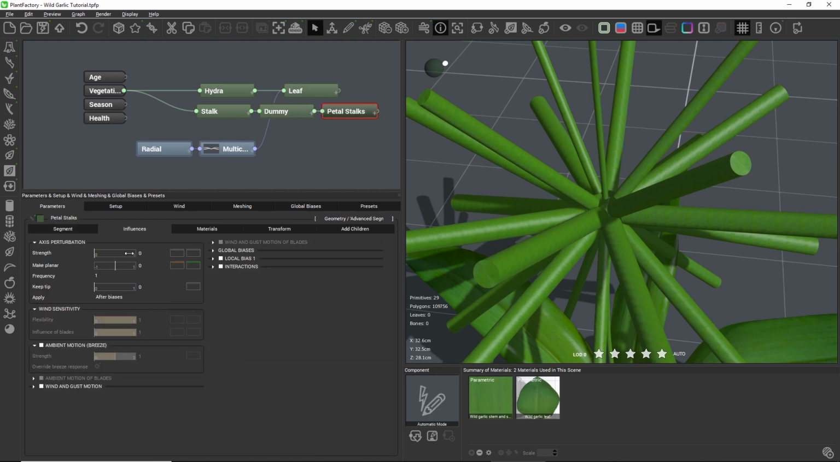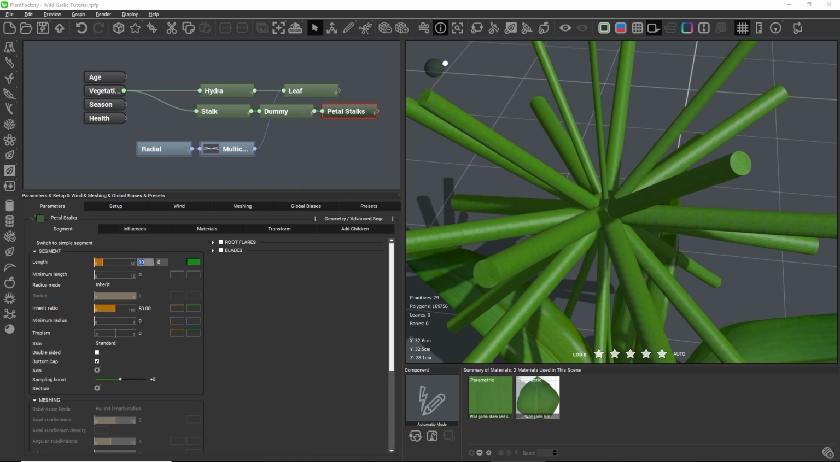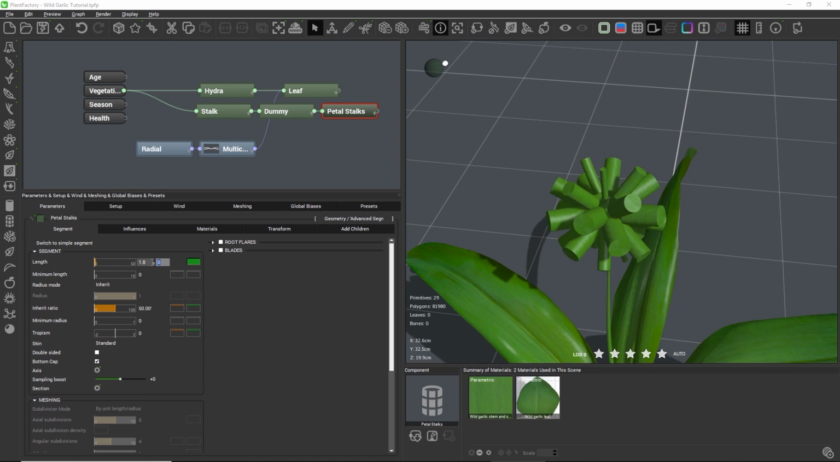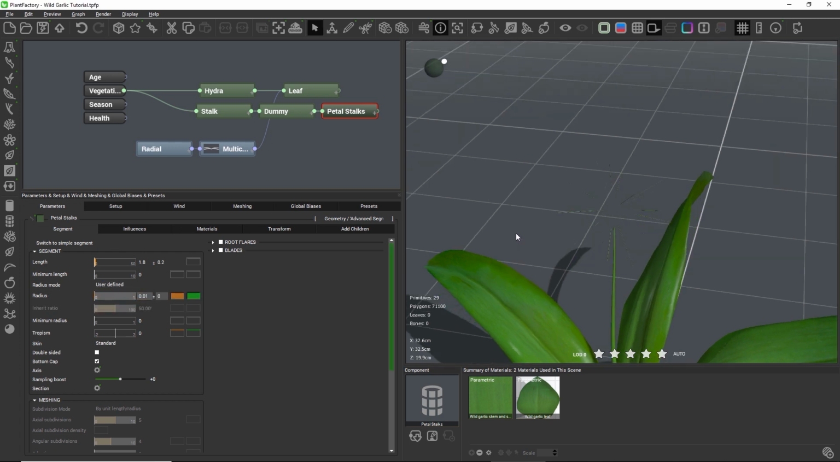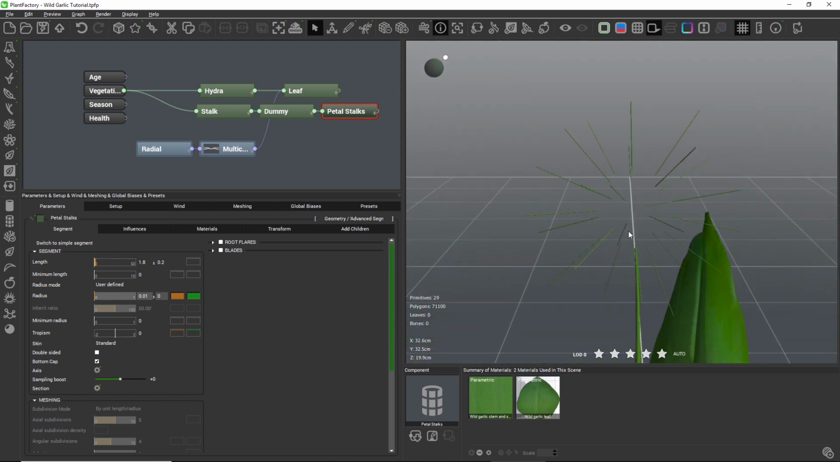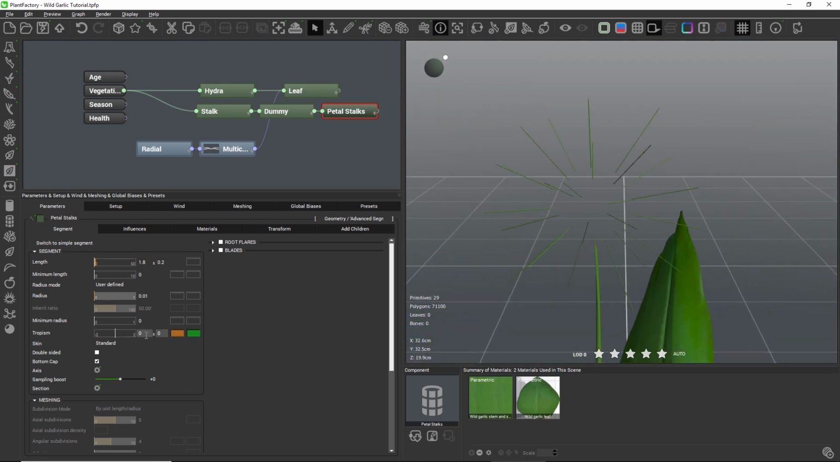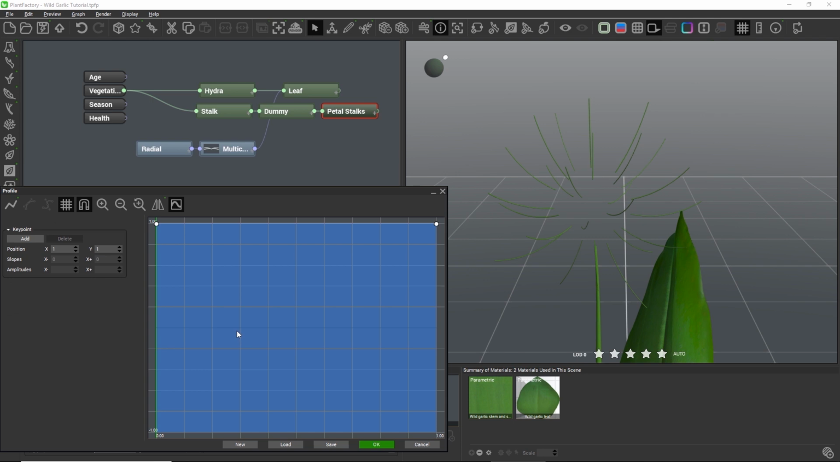Let's adjust the petal stalks next. The length should be around 1.8 centimeters ± 0.2, and the radius should be 0.01 for a thin stalk. To create a curvy look in the middle of the stalks, let's add some tropism of 1 ± 0.2, and let's then edit the filter and restrict the effect to the middle portion of the stalk with a slight falloff towards the end.